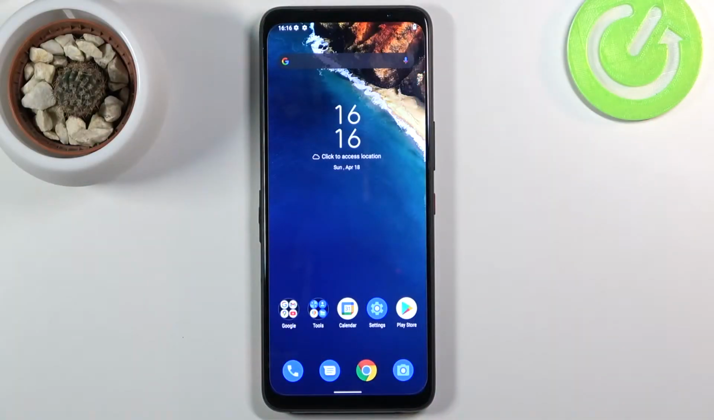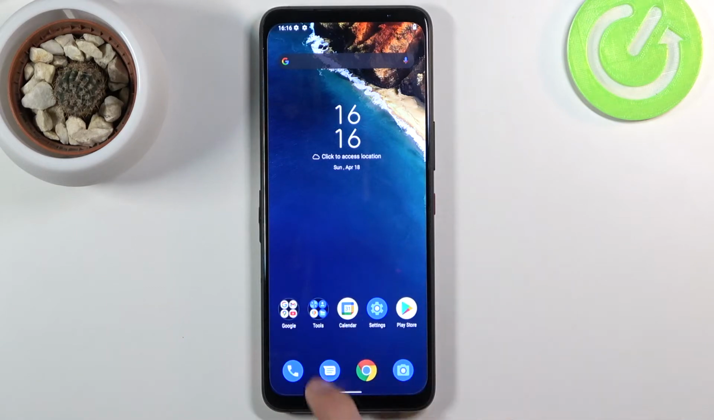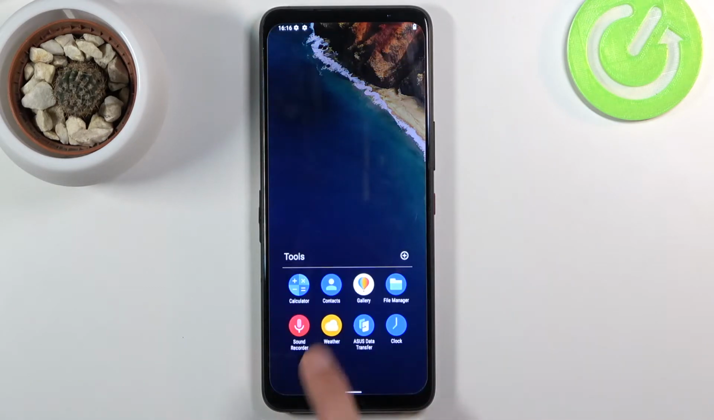Welcome, I'm Flemings on ASUS ROG Phone 5, and today I'll show you how to copy contacts from a SIM card to the device. To get started, you will want to open up the standalone Contacts app, which looks to be located in a Tools folder.